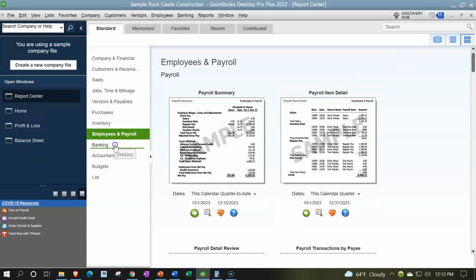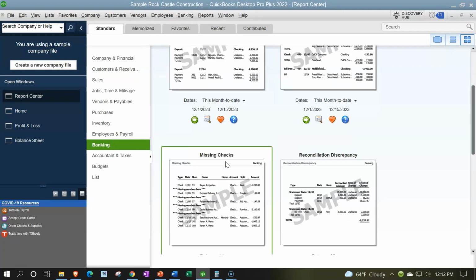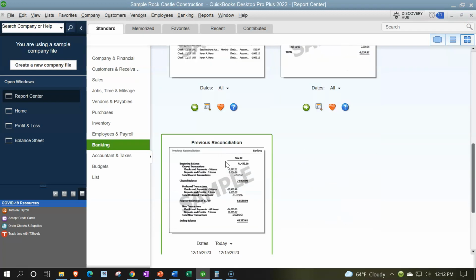And then the banking information, that's probably going to be the main thing we're using here, would be the reconciliations, but that's kind of a special report. I'm not going to go into that one.